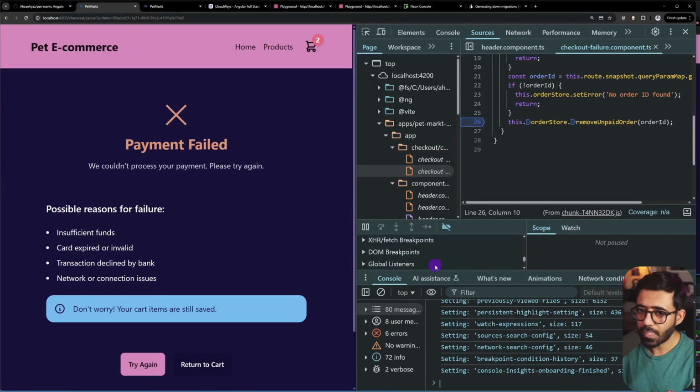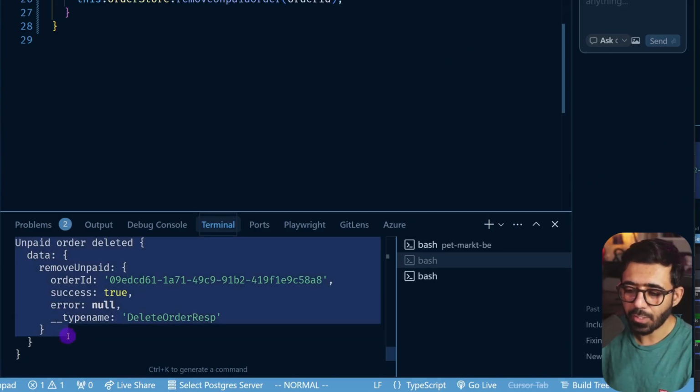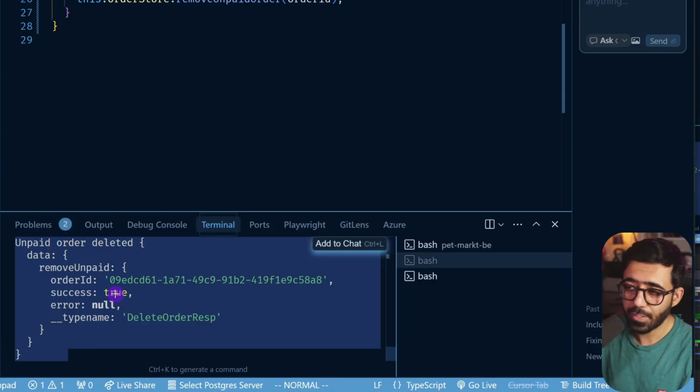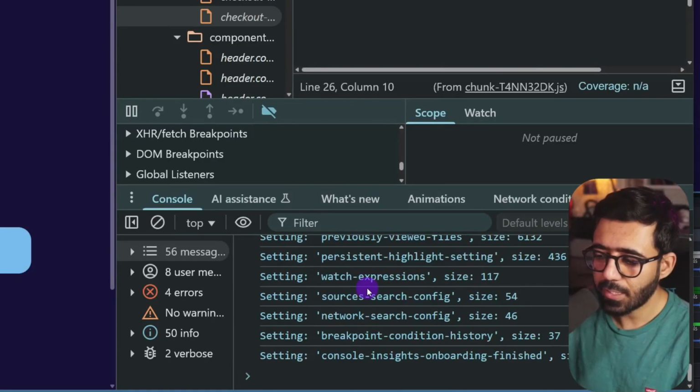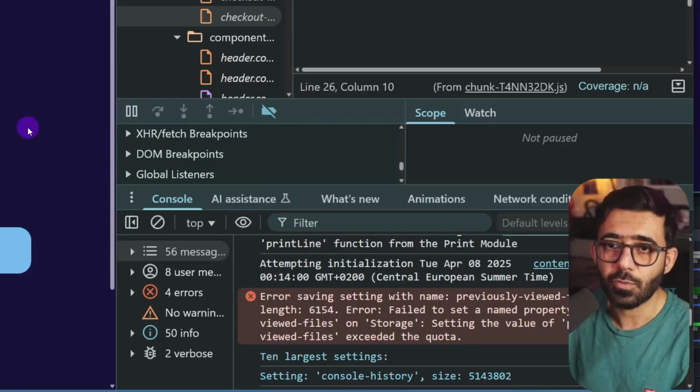If I go to my browser and refresh, you can see that now we have the log on the server side and not on the client side. So if I go to my browser, there are no logs here that essentially show that we have deleted the order. So that's what we wanted.